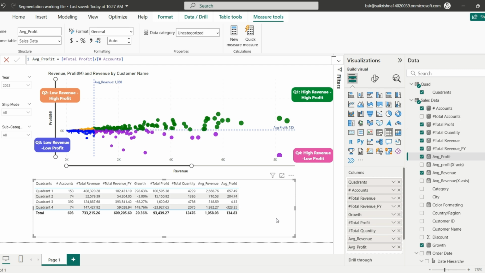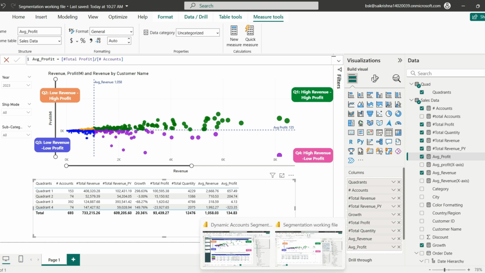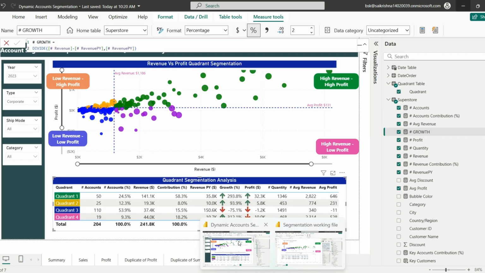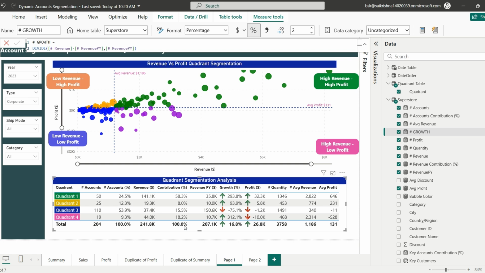So finally we got whichever is needed. So let's compare it with the previous one we have, and let's try to incorporate whichever is needed. Quadrants we have, accounts we have, okay. Accounts percentage and revenue percentage are needed. These two more measures are needed. Let's incorporate those two as well.